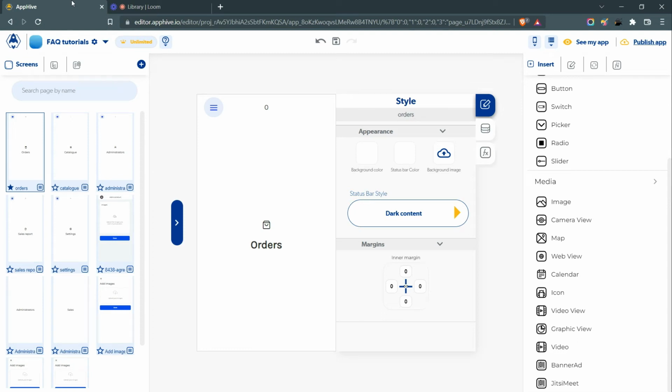Hi, in this video we are gonna learn how to make a sidebar menu. This type of menu will help you if you have 5 or more sections in your app. If you have 4 or less, I would recommend a bottom navigation bar. So now let's get started.